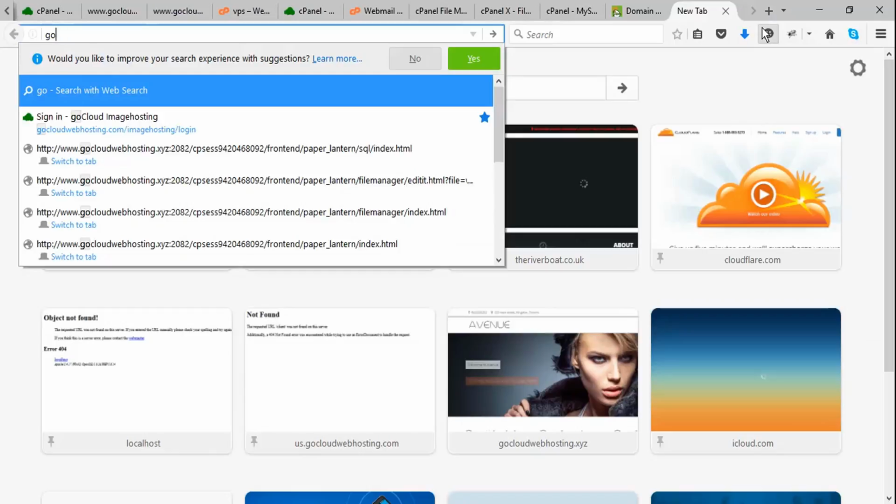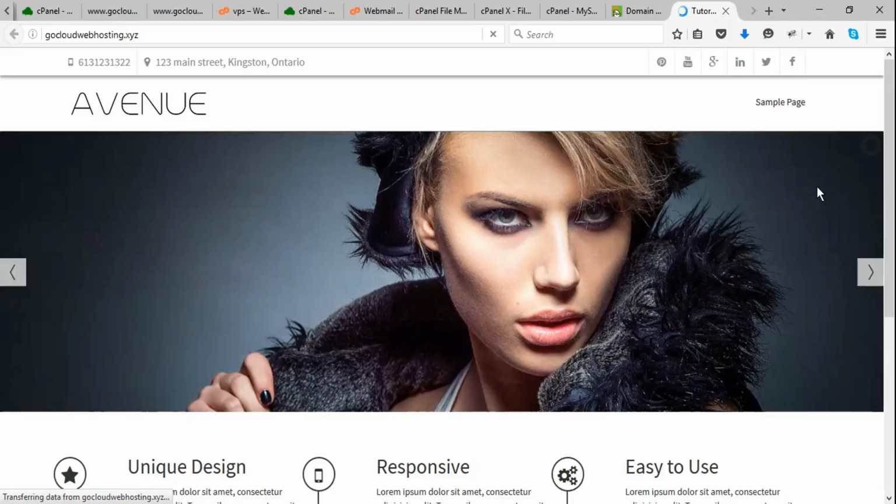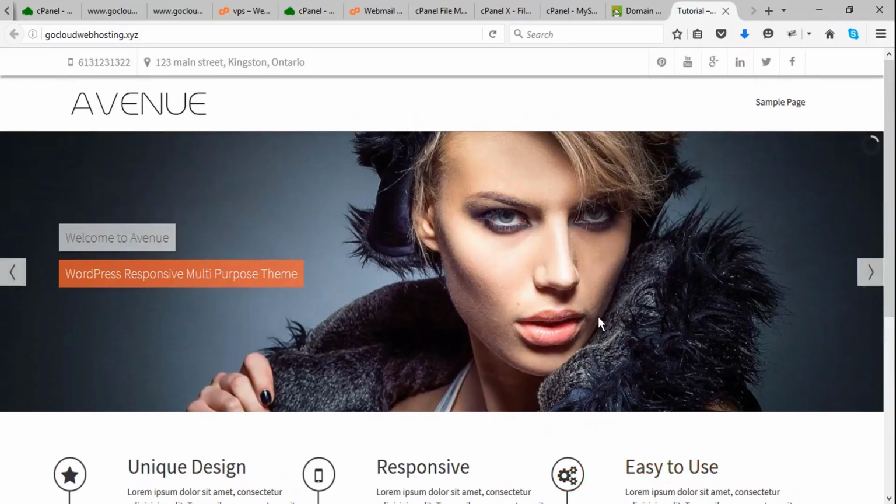goCloud hosting XYZ, and there's our site just as it was, all ready to go on the new host, goCloud web hosting. Okay, that's it. Thank you.